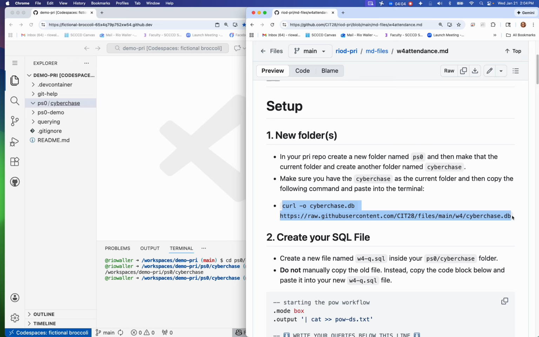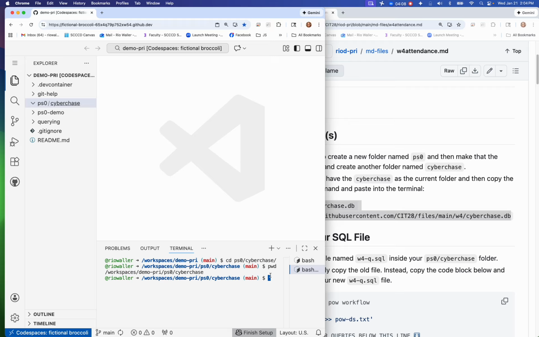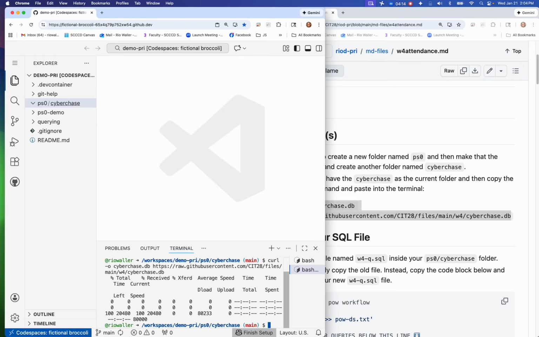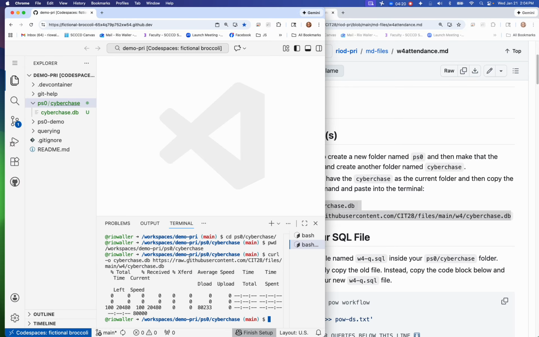Okay. So in this case, I'm copying this. I'm coming down here, making sure I'm in the right folder before I do this, and then I'm going to hit enter. And now when I do this, I get a new database file and I see, again, a little content showing me that it brought it in.